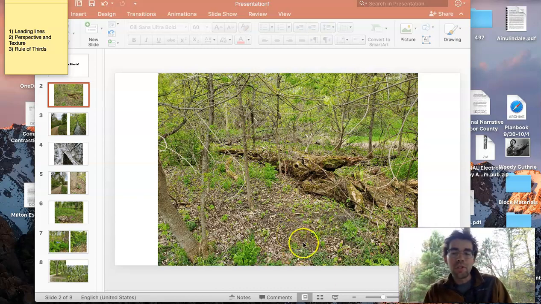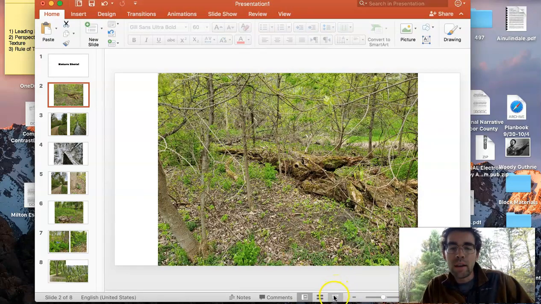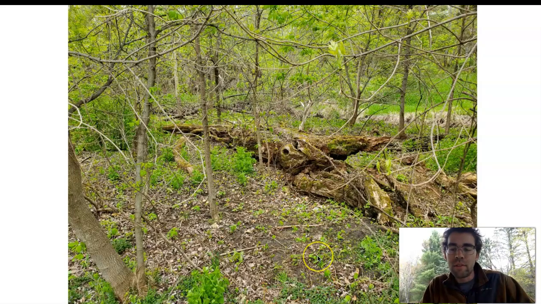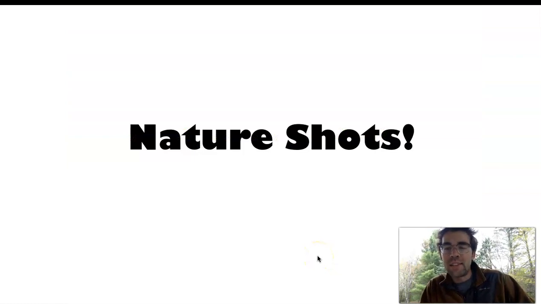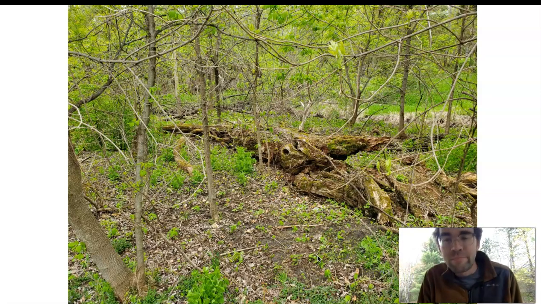So I'm going to go full screen now. I think you'll still be able to see my face, but it's just about the pictures today. Here we go, slideshow. Sorry for the wind. Nature shots at Purgatory Park with Mr. Anderson. Wasn't a very sunny day today, but that doesn't make a huge difference in photography.